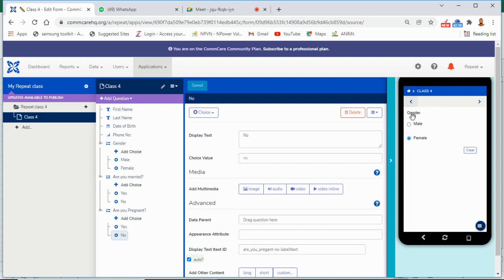Let me select male now. The next question, are you married? Yes. And you see, the question on are you pregnant is not coming up for the male respondent, right? Because we had a display condition to only show this question when the question on gender is female. Therefore, you're not surprised to see a pregnant man. Not in Nigeria. Good. So we are done with this.